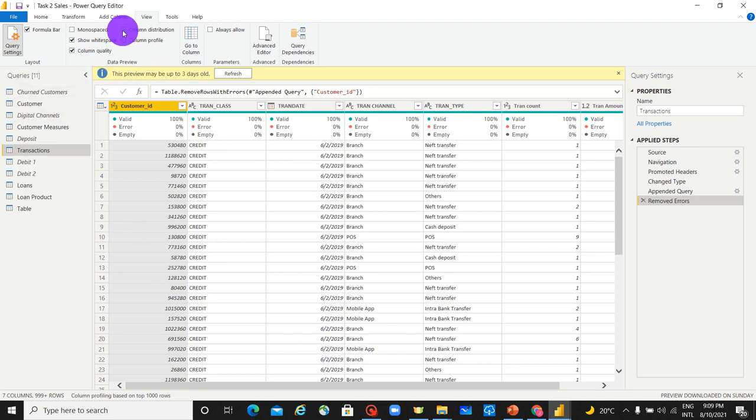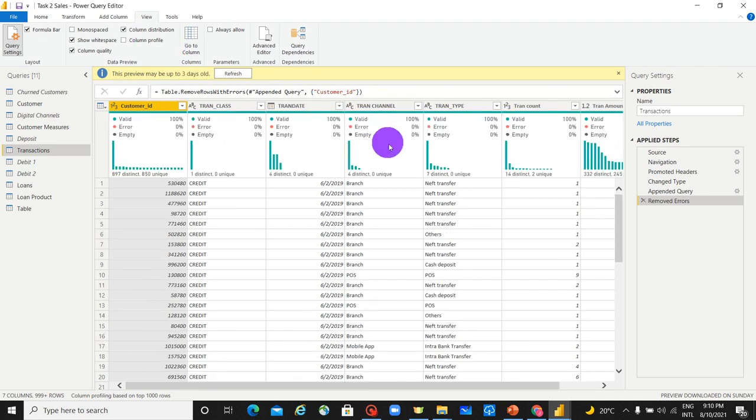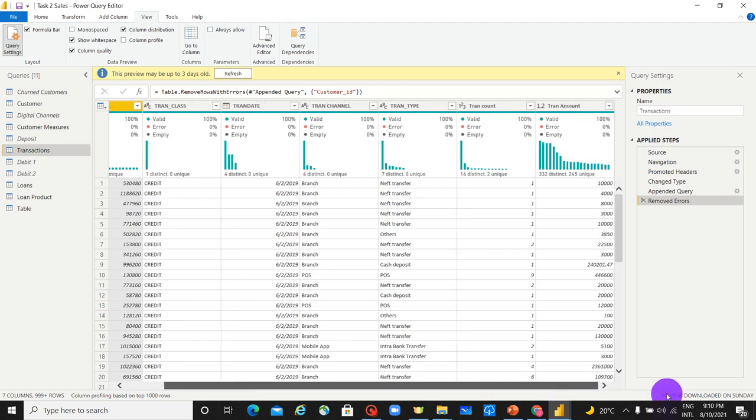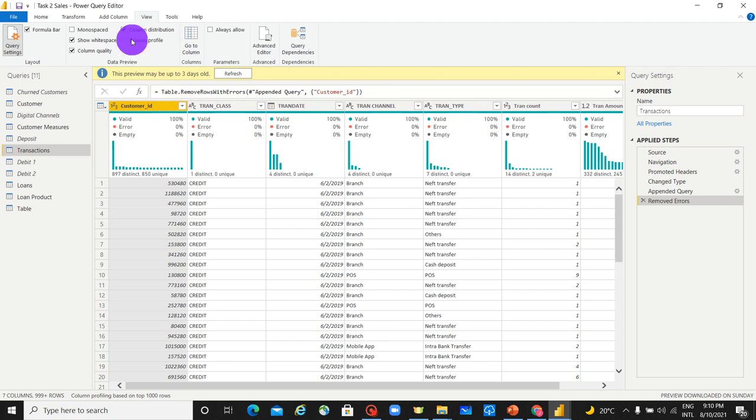Let's go to column distribution. Column distribution shows you the distinct values in a particular field. Like this one is showing 897 distinct values, so 850 unique. A very nice feature. It shows you what the distinct values are across your data set. Right. So let's go to column profile.